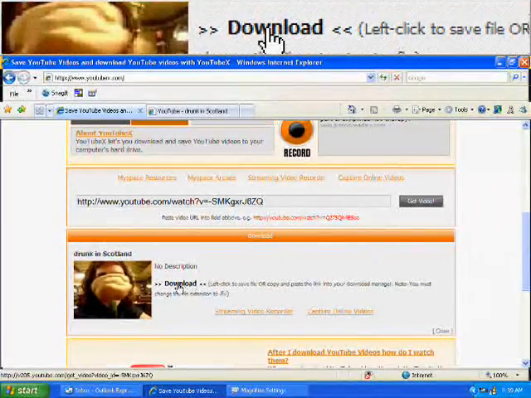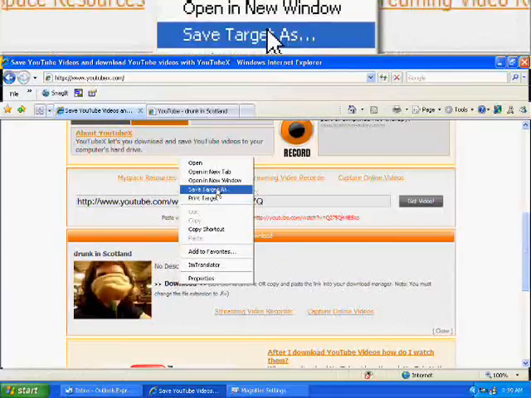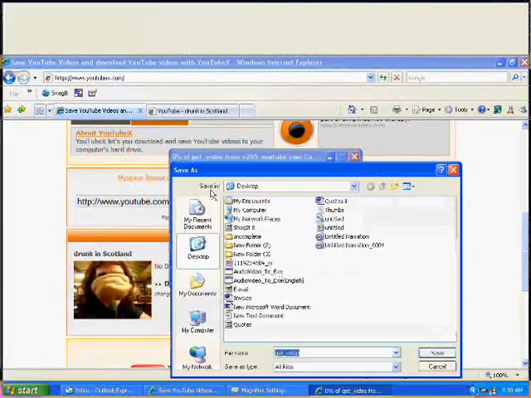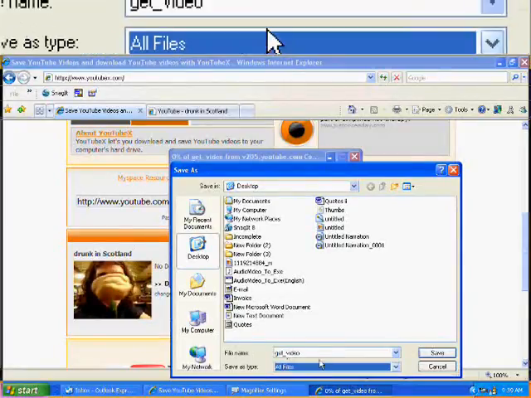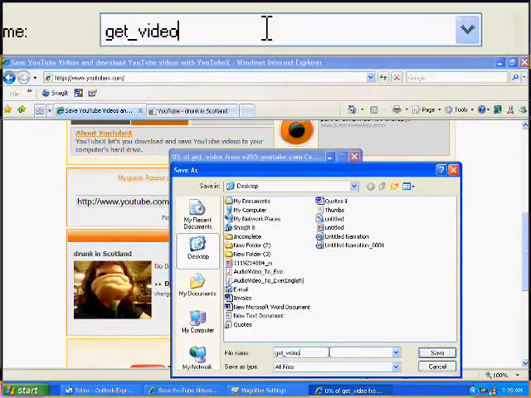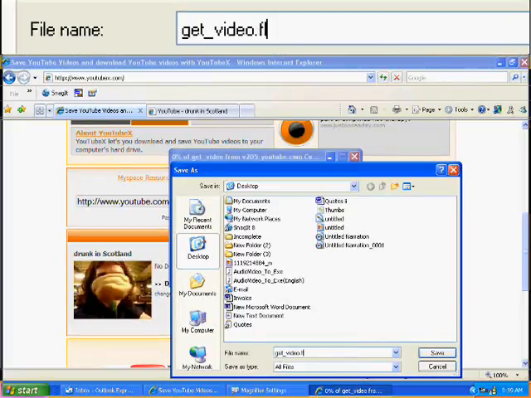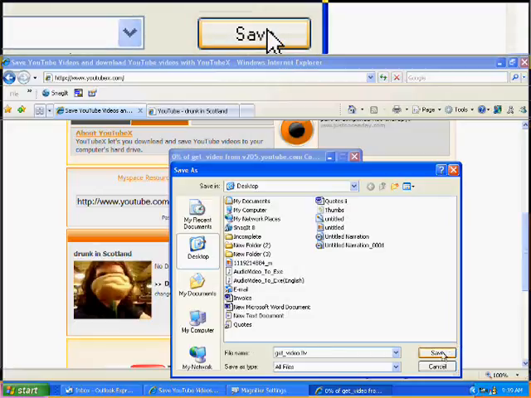And you right click and select save target as. It'll bring up the little download screen, and you make sure it's on all files. I never understood this, but you still have to do it. You type .flv, and then you pick save.